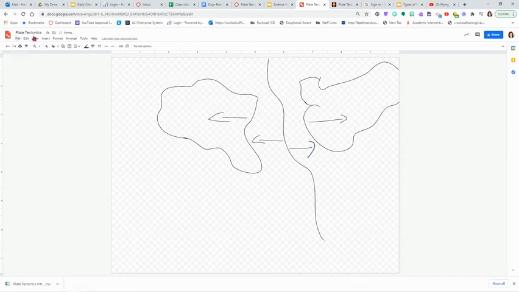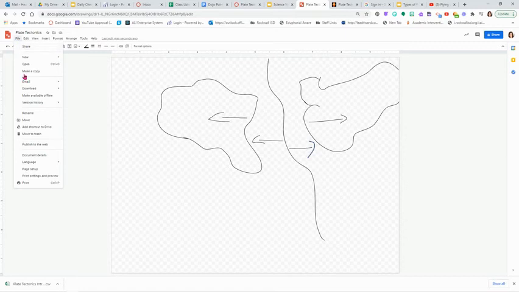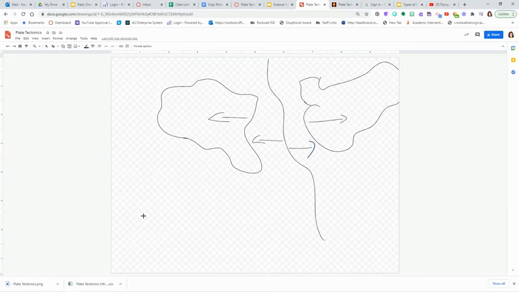I did that super duper fast. You'll probably spend a little bit more time on that. And then when I'm finished with my drawing, I'm going to go to File. I'm going to go download PNG. It's going to download it onto your device. Now, if you're working on a Chromebook, it's going to save it to your Google Drive. I'm working on a PC, so it's a little bit different.